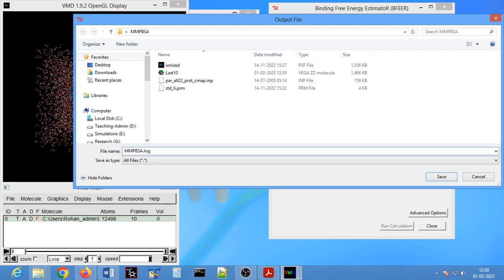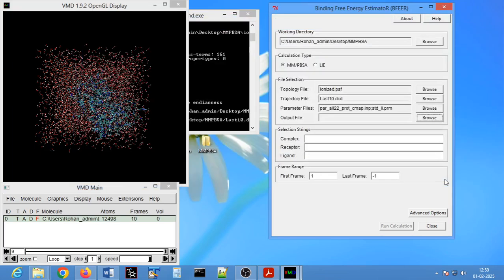MMPBSA.log. It will create a .log file and it will save all the results in that log file. It becomes convenient that way. Okay, next you have to tell this software that you would have to define the complex, the receptor and the ligand. Now how would you do that? It is really very simple.